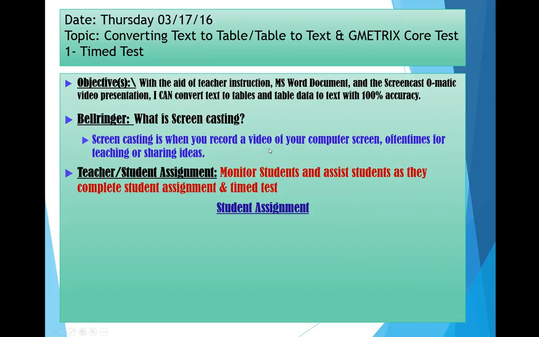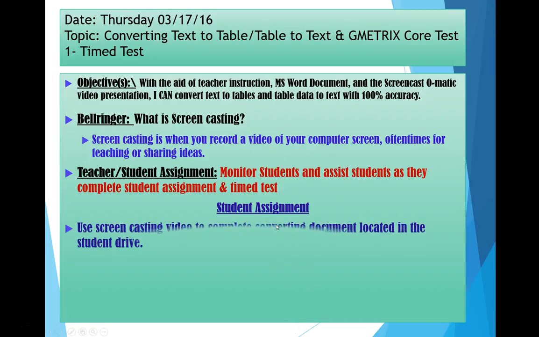The method I used for today's lesson was screencasting. So again, screencasting is when you record a video of your computer screen, often for teaching and sharing ideas. All right, now let's jump down to the student assignment. Your assignment, number one, is to watch the screencast video and use it to convert the document that I have on the student drive.